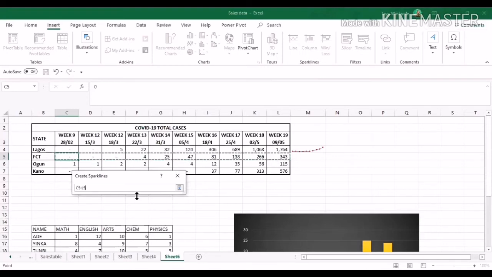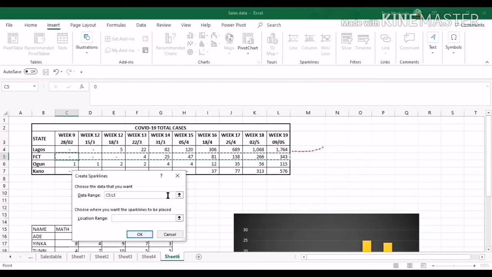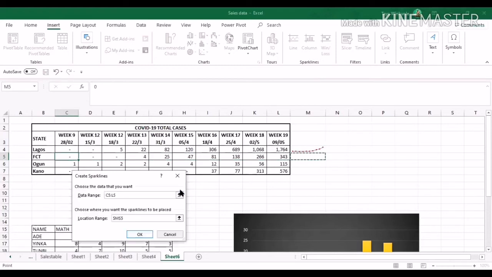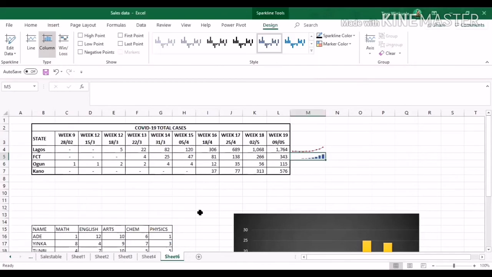Now I've told it where my data range is. Then it's going to ask me where I want to put my column sparkline. Please don't put it here. Thank you. And there we go. We can see the same thing applies for Abuja. There was barely anything, then it started climbing up.